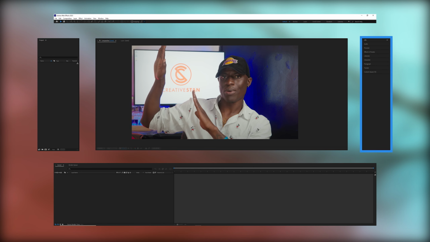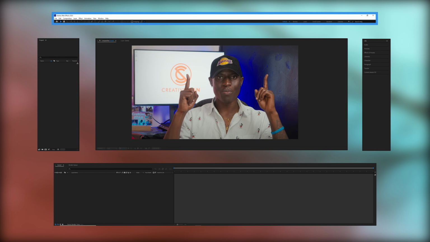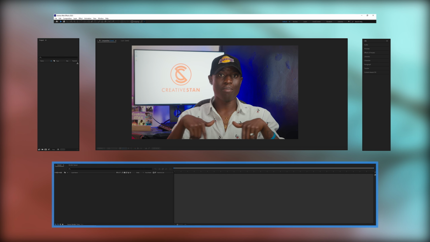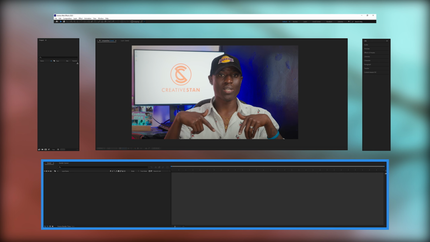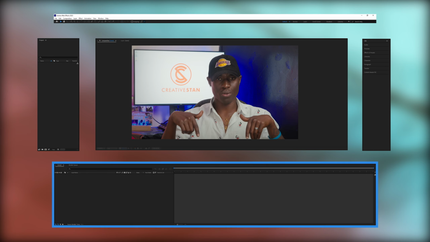On the right, there's a panel for effects where you can mess around with text tools and fonts. At the top, there's the toolbar with all your different pointers and text tools. And then at the bottom, there's your timeline where you can see and edit the sequence of your project.